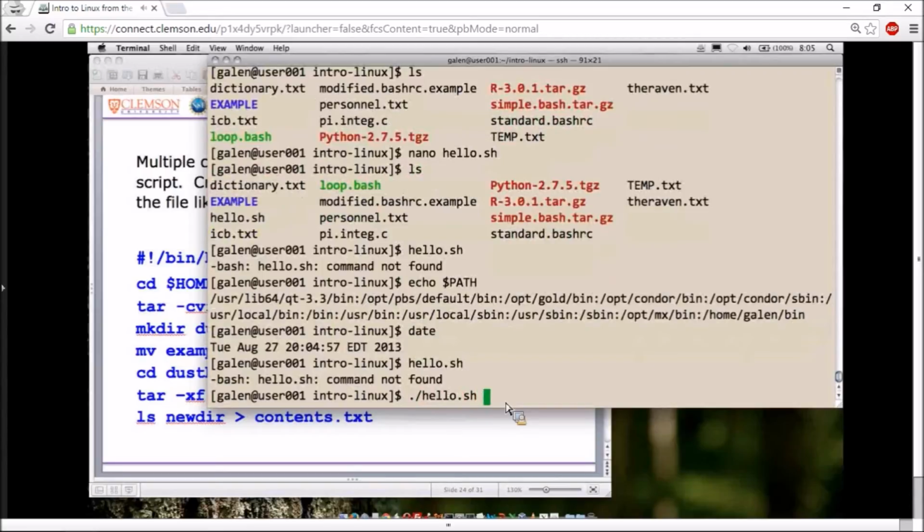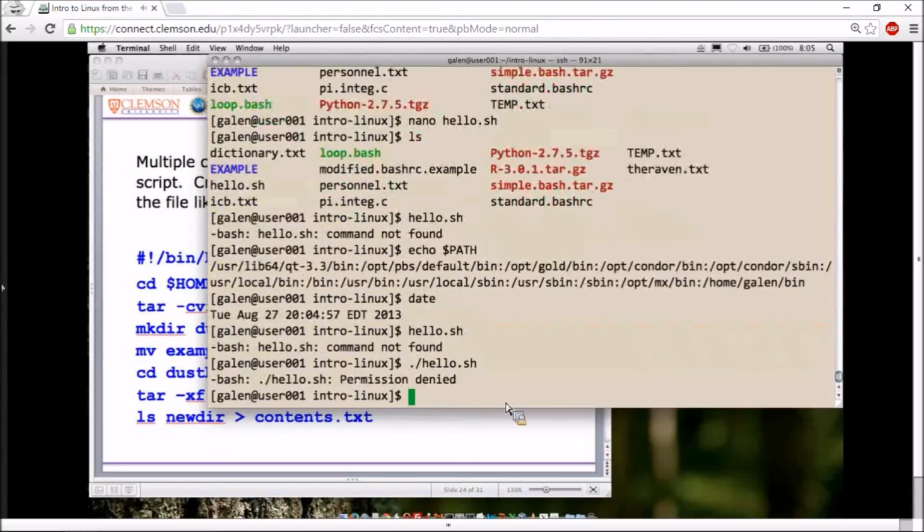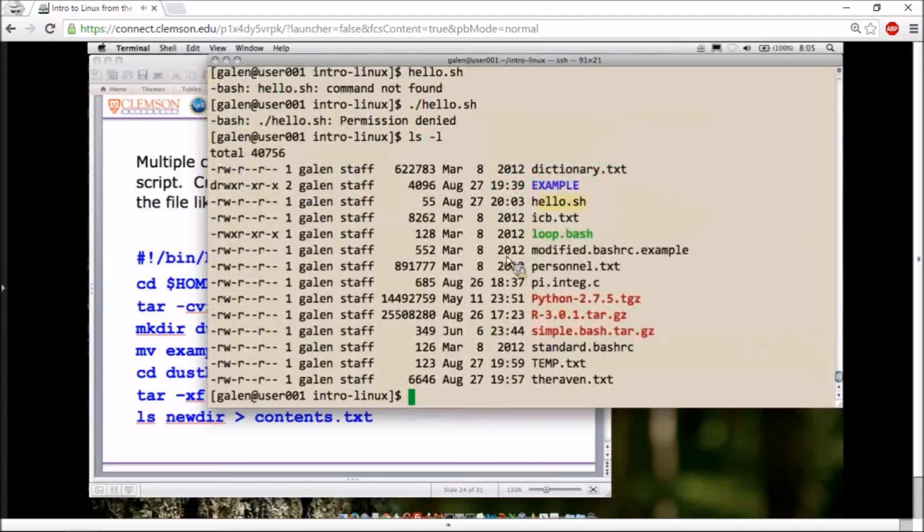Now that will work. However, there's an additional problem I need to address. It's permissions. Right now, I don't have execute permission for this script. If I do a long listing, ls -l, you can see my script. I haven't talked about permissions yet, but I will in just a little bit, but I want to give you a quick preview. I have read-write permissions, and my group has read permissions, and all other users have read permission, but I don't have execute. Like this loop.bash file, that does have execute permission, but hello.sh does not.